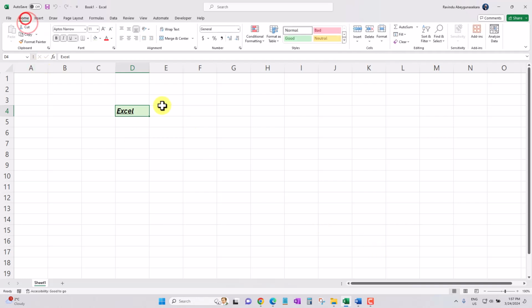What I'm going to do is use the format painter and remove the formattings in this cell. And then I'm going to use the key combination that we assigned. That is Ctrl+Shift+F. See, our formatting's got applied. But there's a catch to this macro.